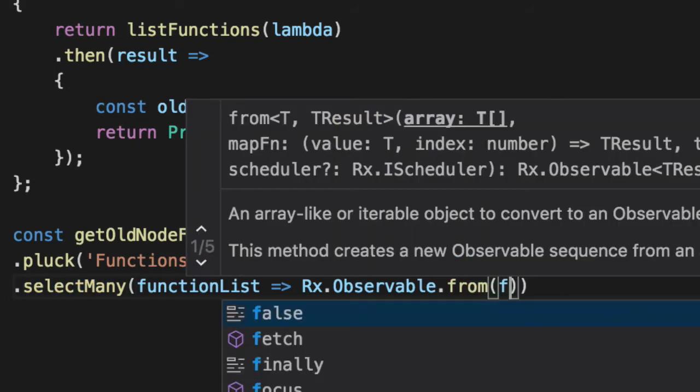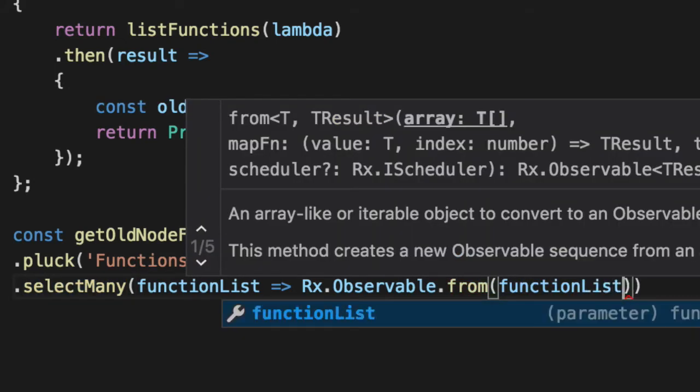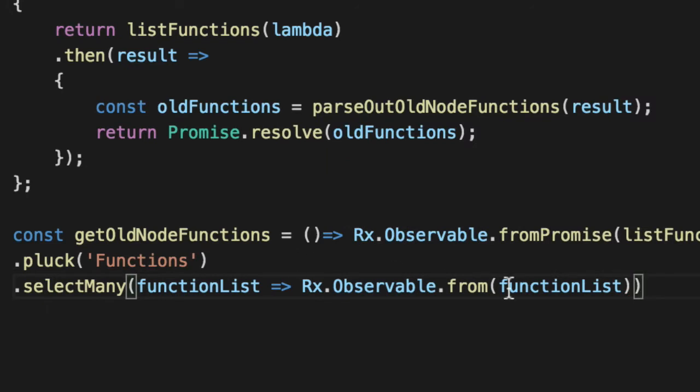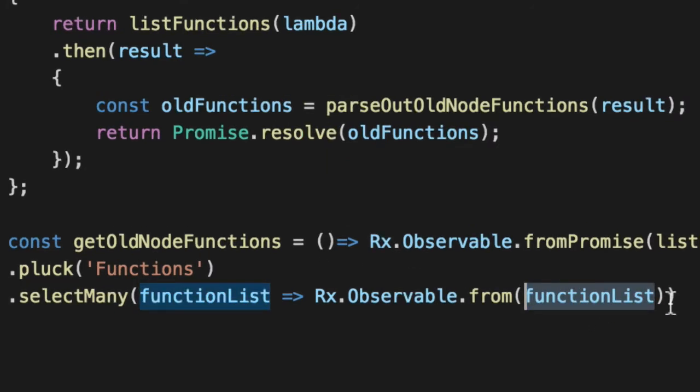From takes anything that's iterable, means you can loop over it. You can loop over arrays, we'll pass in our function list. Now just a refresher, remember that in RxJS, a single value goes through the stream, and when you subscribe, or think of it like the dot then, you only get one value out. If you have an array observable of three items, you're gonna get three values out. Because promises only ever give one value, you're only gonna get one value out. We wanna create it back to an observable so we can get a bunch of values out.